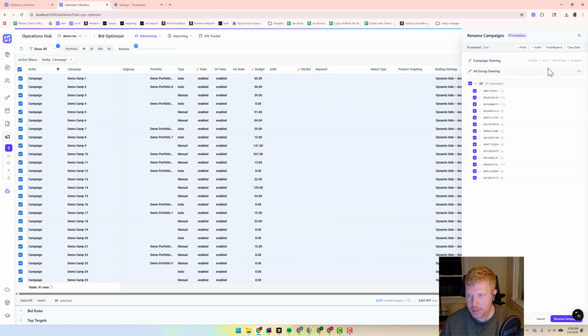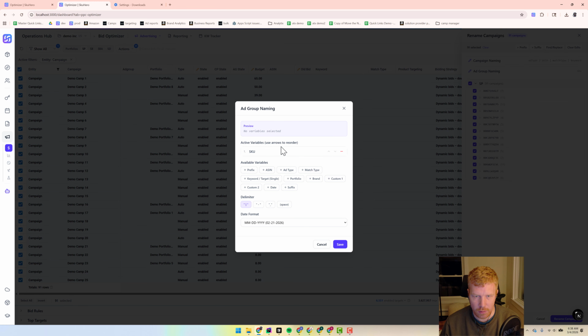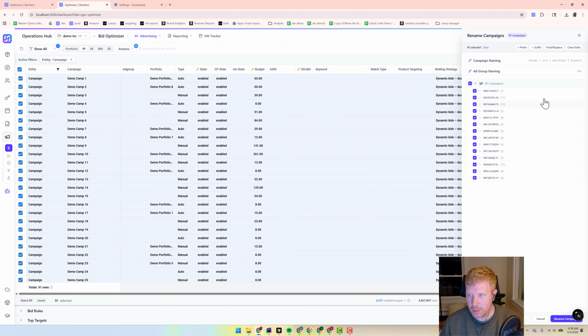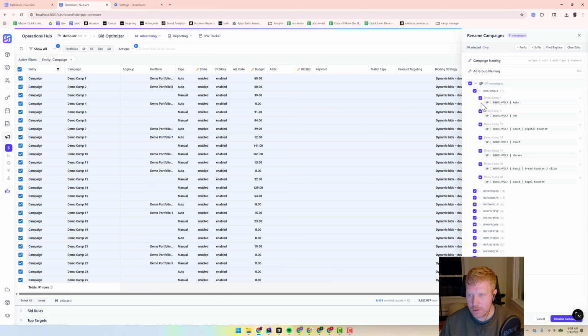Hit save. Same thing with your ad group name. If I didn't want the SKU and I wanted the ASIN, I could swap that out. So I'm going to leave it like that. All right, and then here you can see kind of the before and after. It's going to plug in the match type if you've got that set up in your campaign name. You can see this one's a single keyword campaign, so it added the keyword.